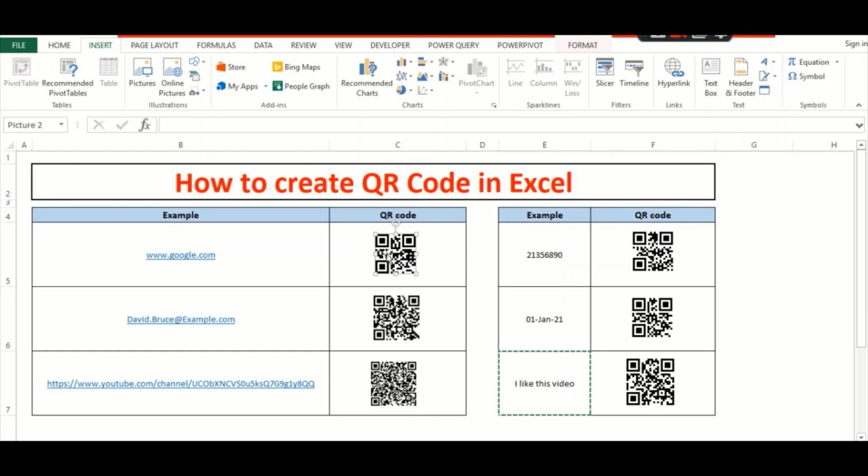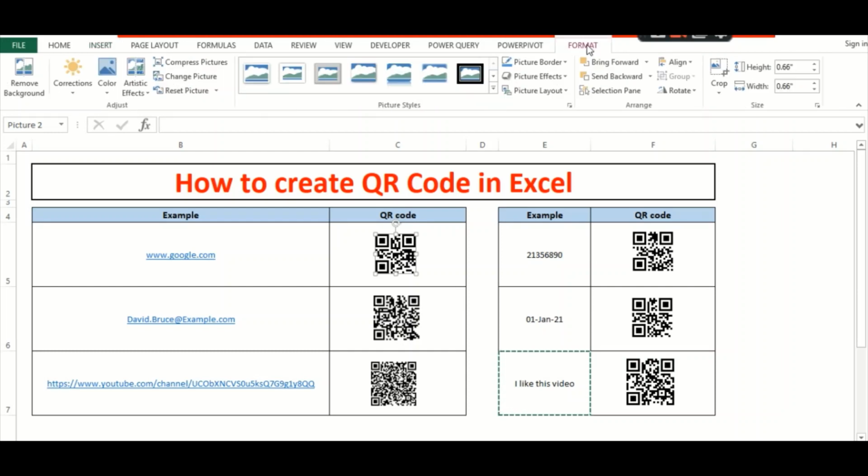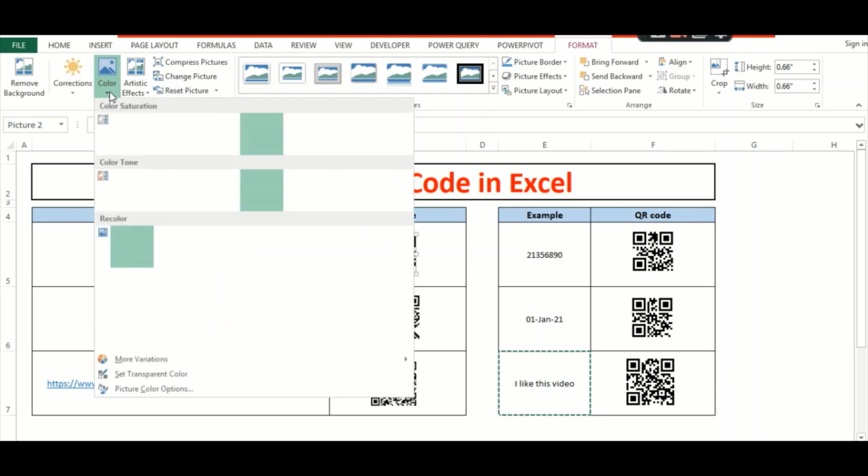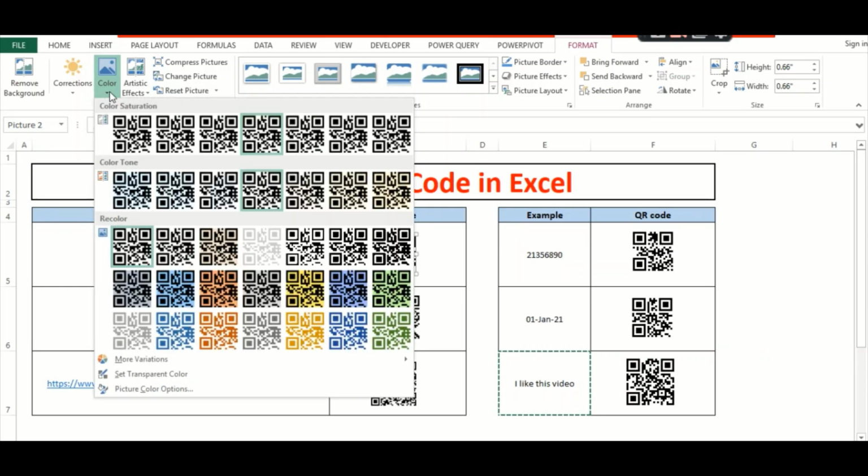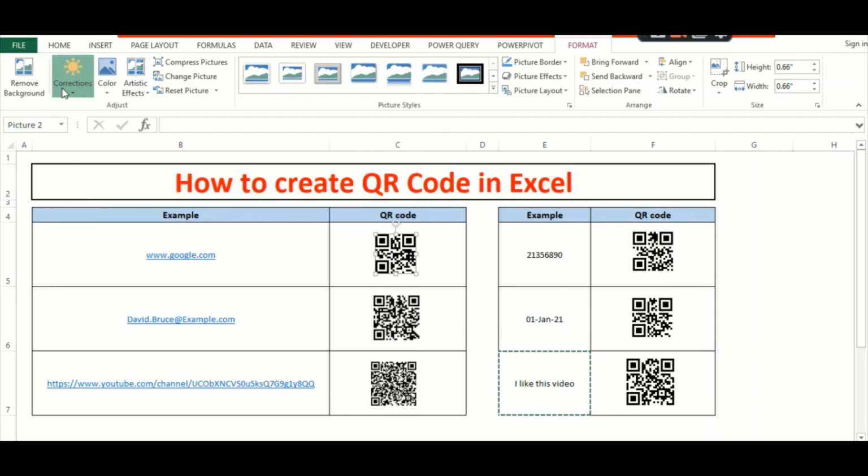You can also format this. Since this is nothing but a picture, if you click on it, your format ribbon will be activated automatically. And then of course you can choose different colors or different formats from the same.